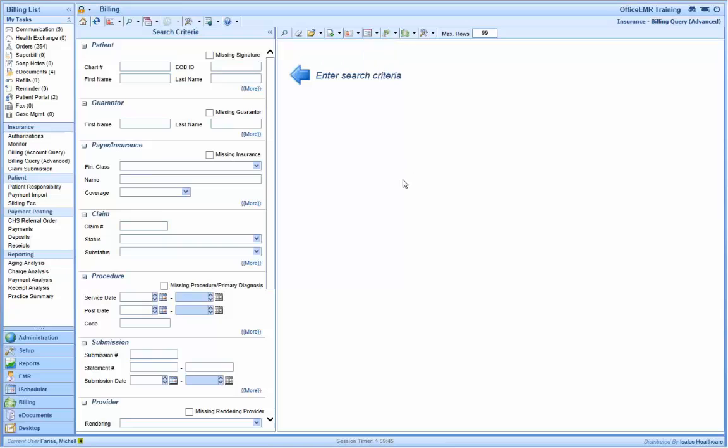Once you are ready to batch your claims, you would use your search criteria to find those claims that you wish to batch. The most commonly used search criteria to find claims and batch them is the claim status, and that can be found under the claim section under the status dropdown.